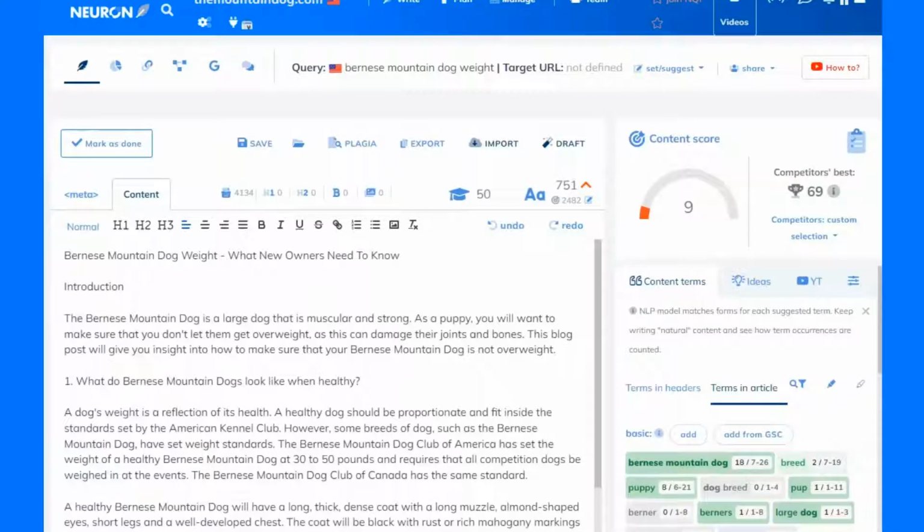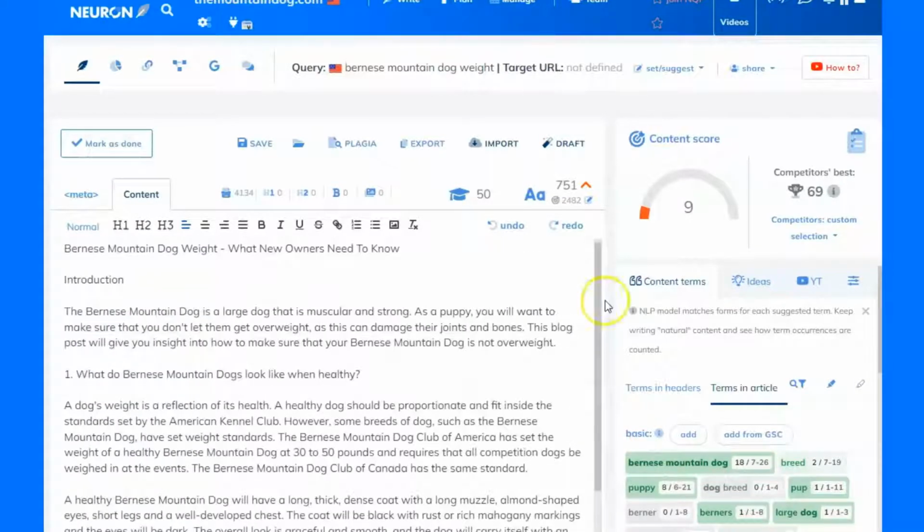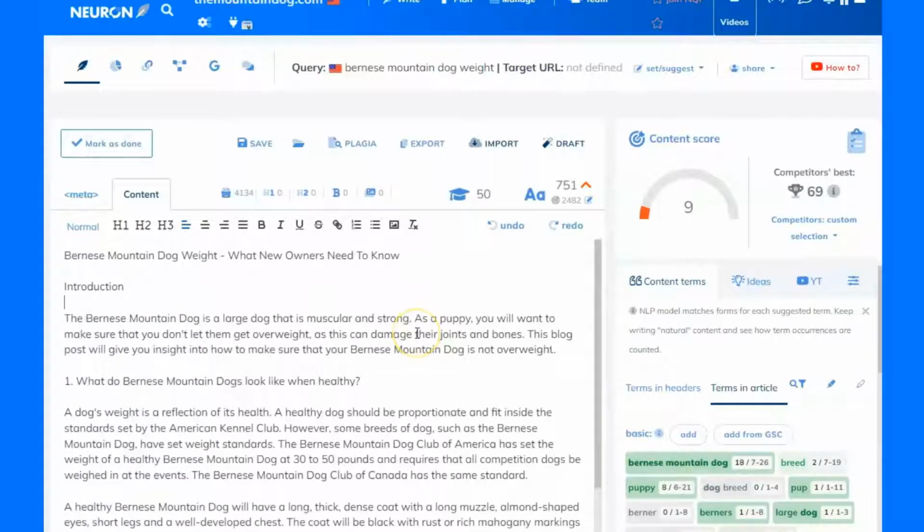Welcome back to part 2 of this training series on Neuronwriter. We've already got our article. I've used a content generator completely for free in order to write this article here, and I put it into Neuronwriter, and we're now going to optimize it in order to help it rank.